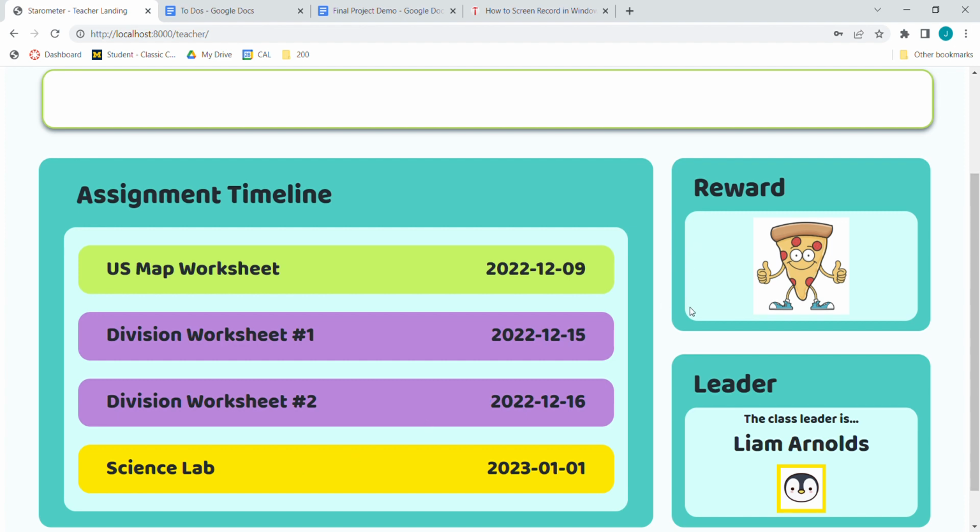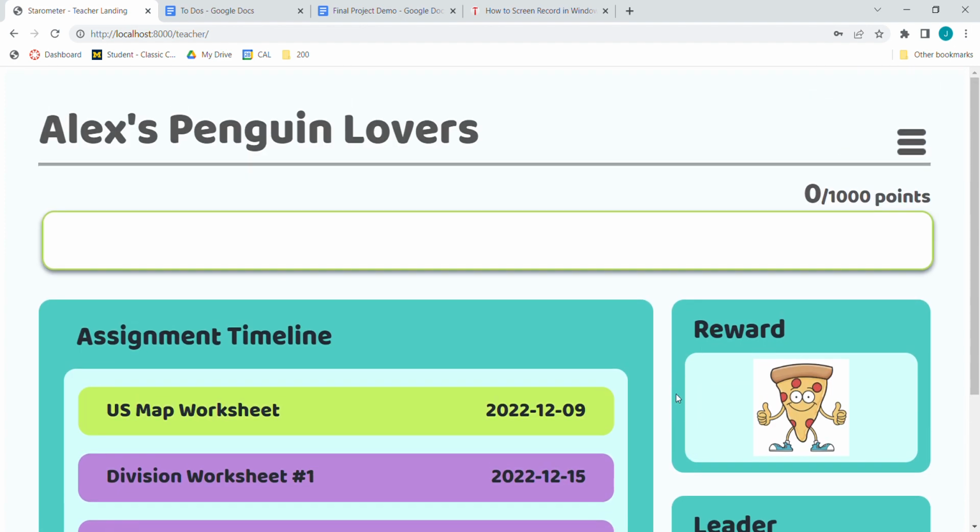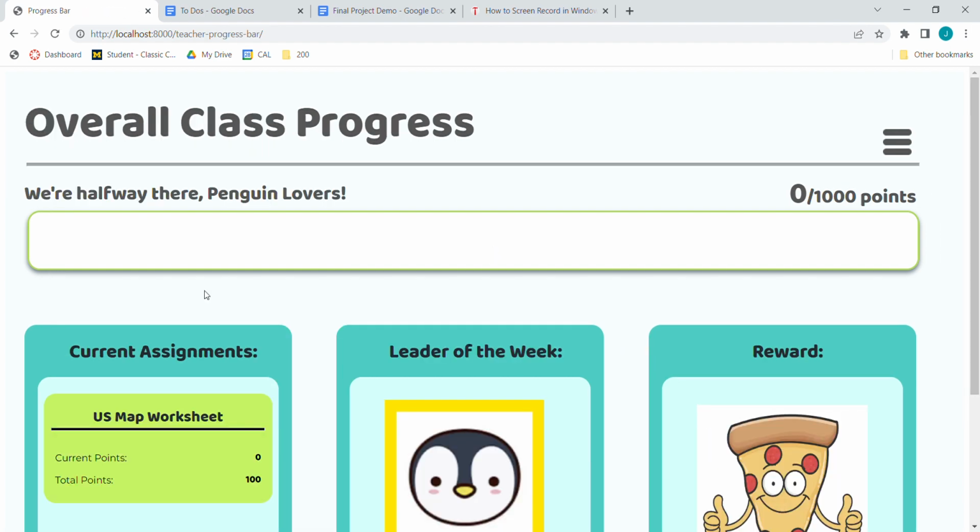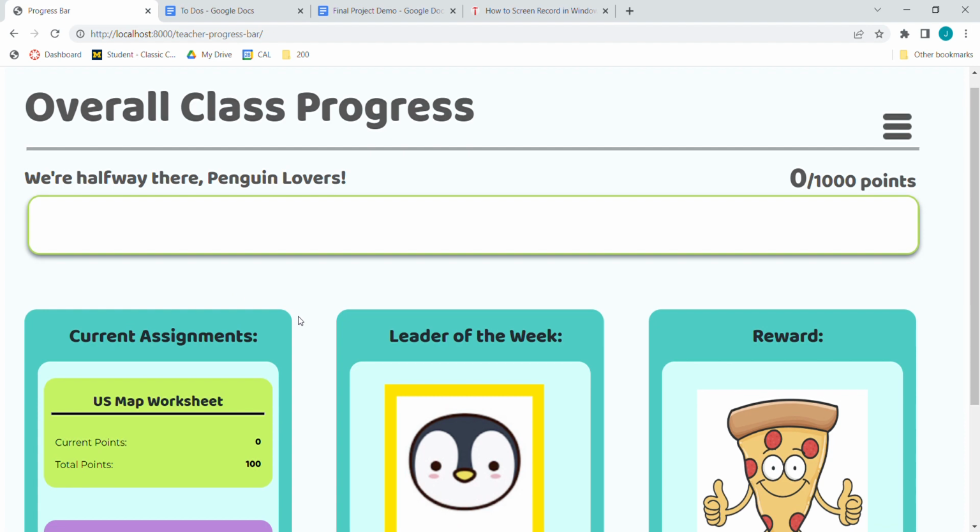We have the reward listed over here on the right with its image, and then the leader of the week is Liam Arnold's. We also designed a page view for when teachers want to display something on a screen to the whole class. So if we click on the progress bar here, this is something that's meant to be seen by the whole class, so there's no private information from students, but it also gives a little bit more insight into their progress.